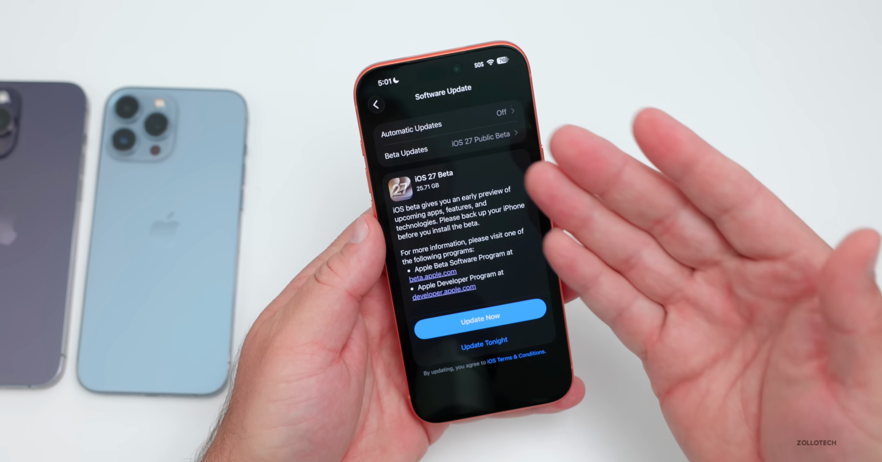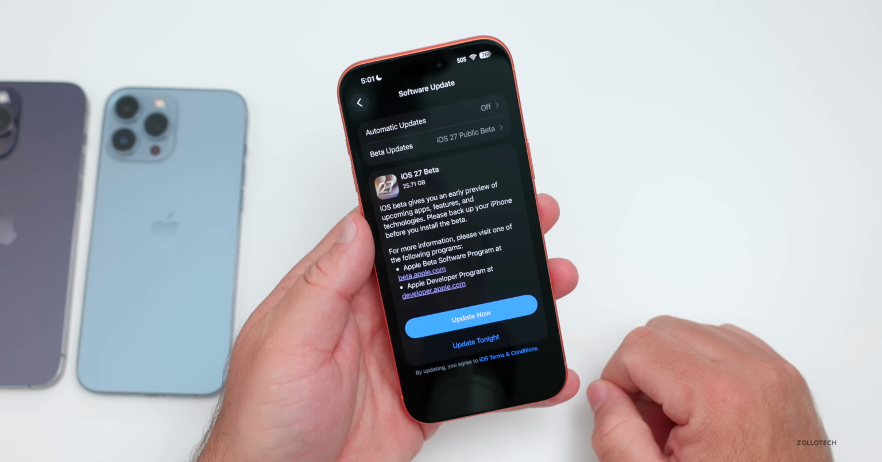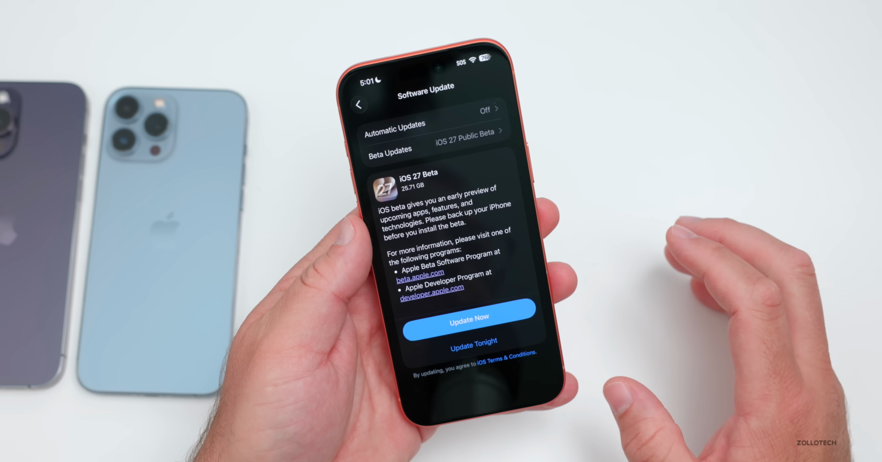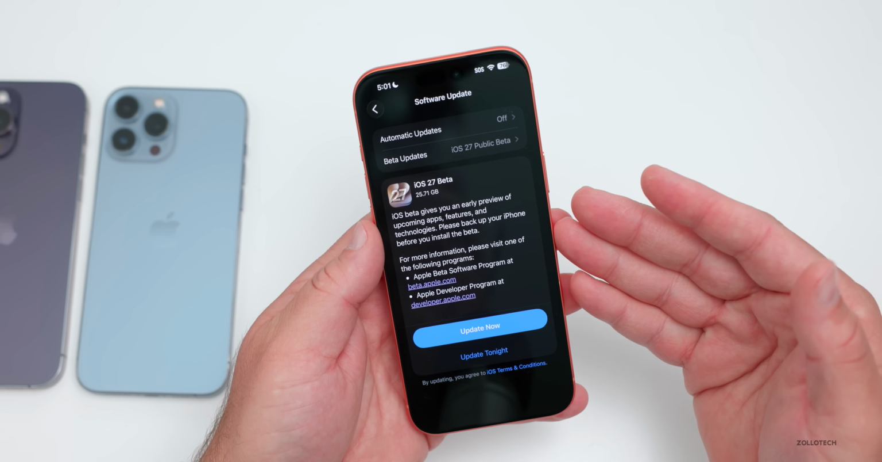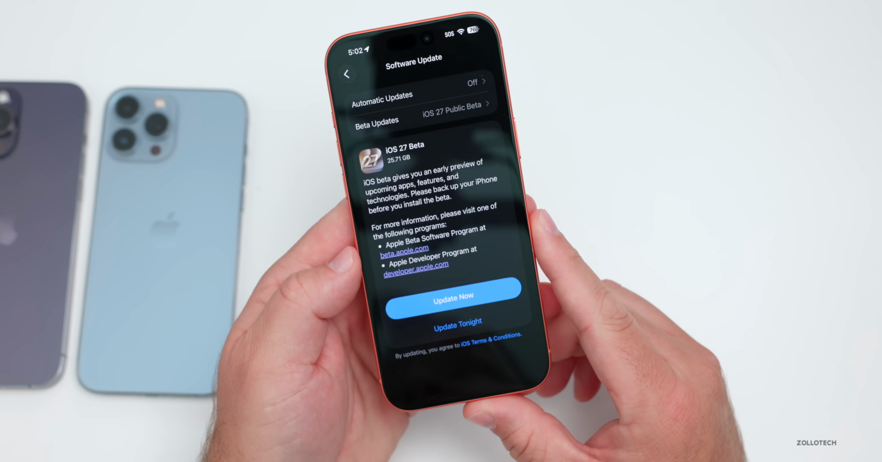So once you install this, it may be as big as 25.71 gigabytes. It's a fairly large update. It will take up more storage along with Apple Intelligence and Siri AI features as well. Now, once you've installed the update, you're good to go.